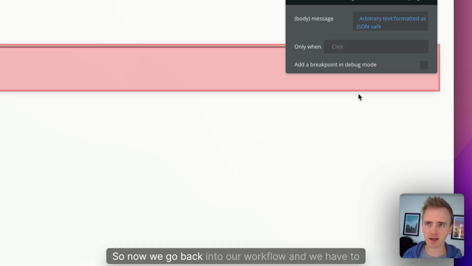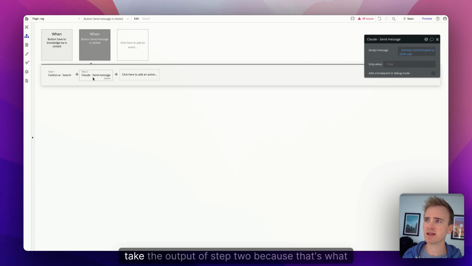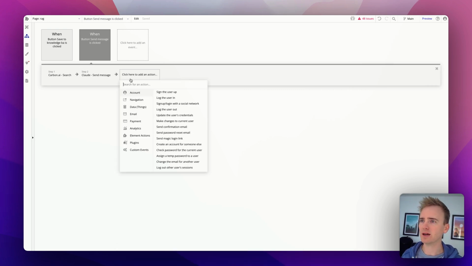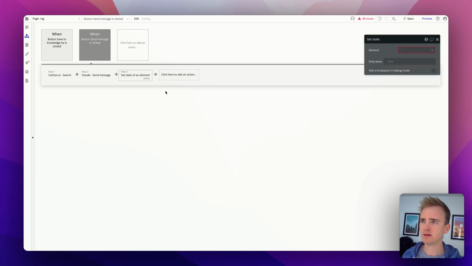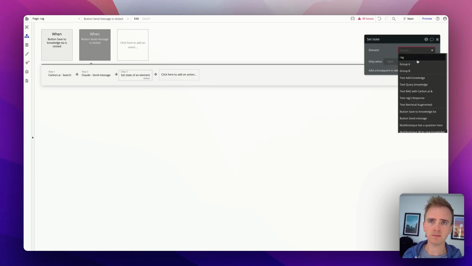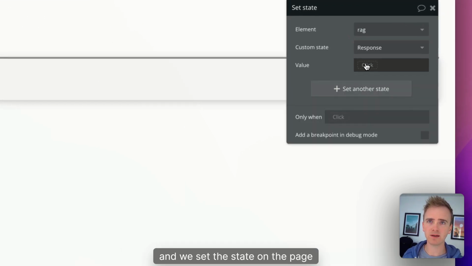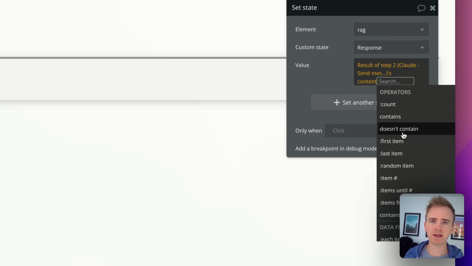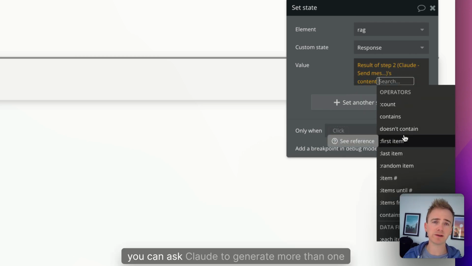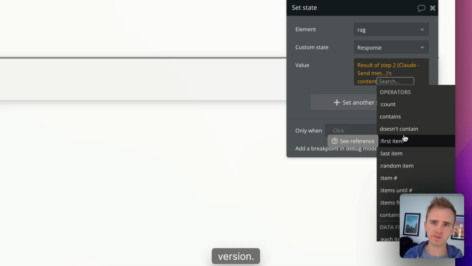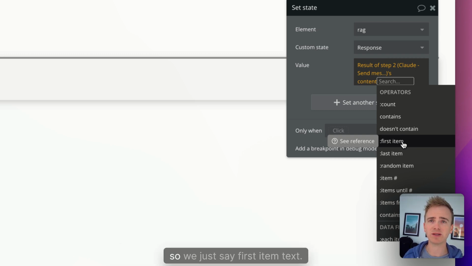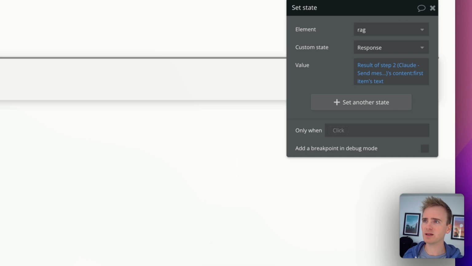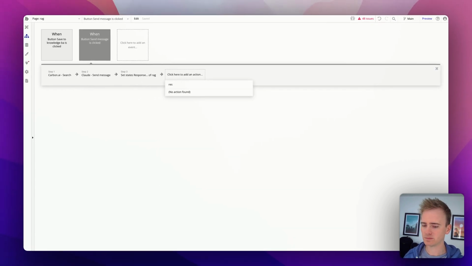So now we go back into our workflow and we have to take the output of step 2 because that's what the AI has given us back. So we say set state, and we set the state on the page and it's the result of Claude's content. Now you can ask Claude to generate more than one version. We're not, so we just say first item, text, cool. That's it, and then we could even reset the input.